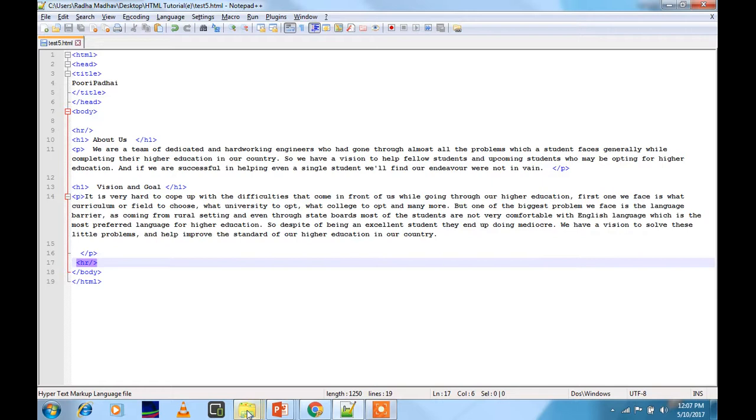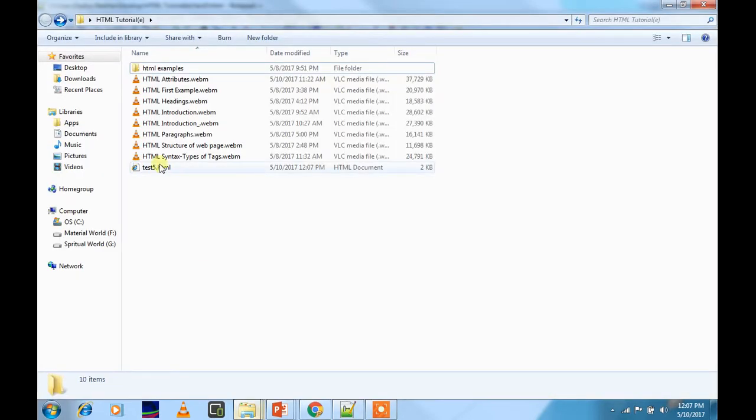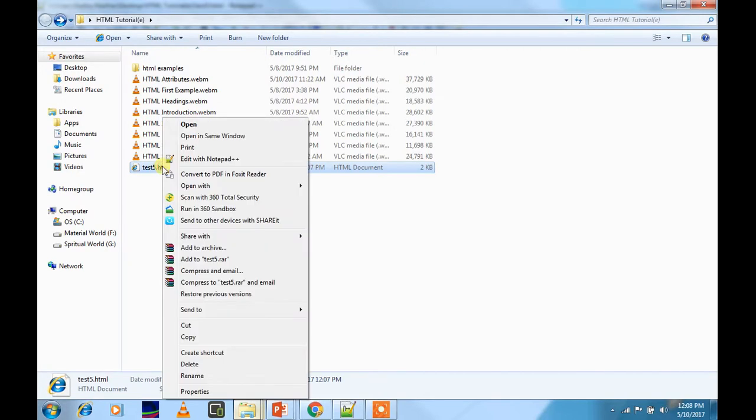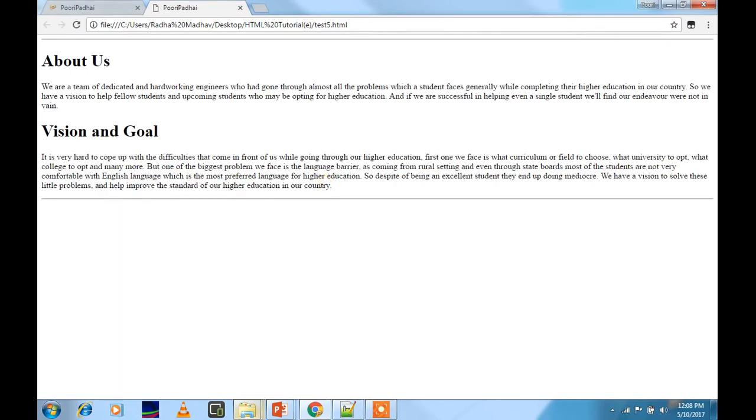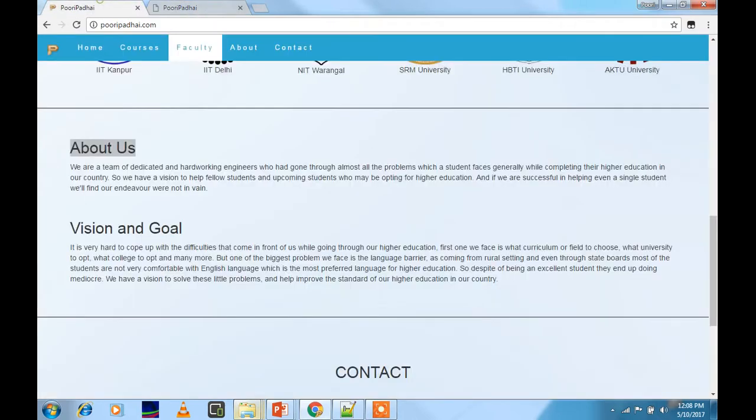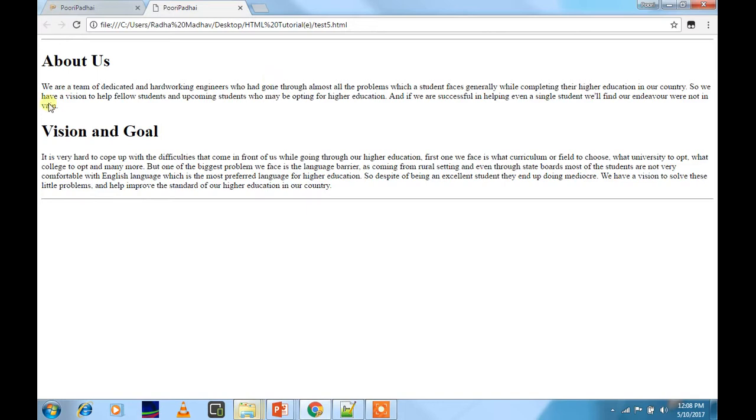Now we'll go back to the folder as this code has been saved, and you can see there is one test.html file. We'll open it in a web browser, Google Chrome. You can use any web browser. So here you can see, learners, that the about us section is there, vision and goal is there, and below that a line is there. Here the same thing is there. See, the same section has been recreated over here, and you can do it like that.